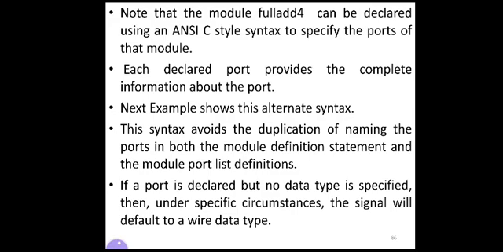The syntax avoids the duplication of naming the ports in both the module definition statement and the module port list. As we have seen in the previous example, we listed the ports once, then again we declared whether each is an input port or output port, mentioning the same port names again. That is nothing but duplication, using the same name two times. To avoid that duplication, we can use the ANSI C style, in which listing and declaration of the port are done only once, in a combined way.